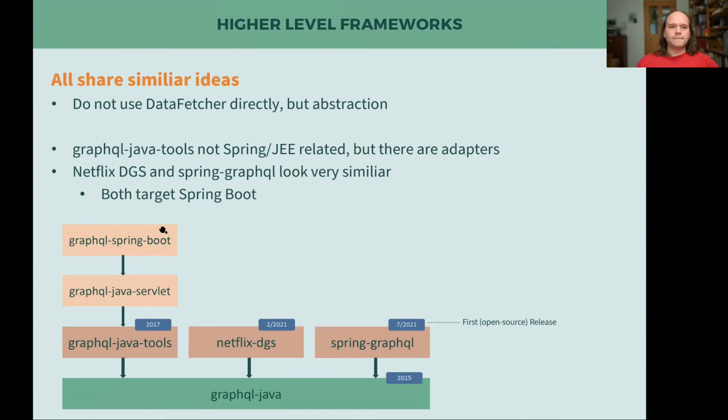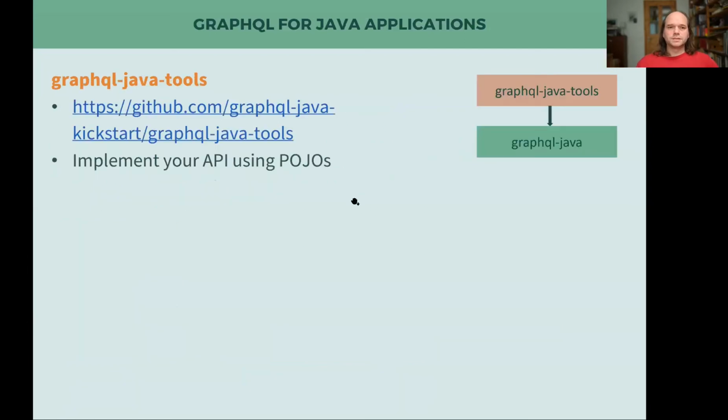And these projects are based on Spring Boot. GraphQL Java Servlet and GraphQL Java Tools work with the Servlet API from Java EE. So if you have a Java EE server, probably this is your stack: GraphQL Java Servlet, GraphQL Java Tools, GraphQL Java. If you're using Spring, probably you would use one of these two now. Let's see how they work.